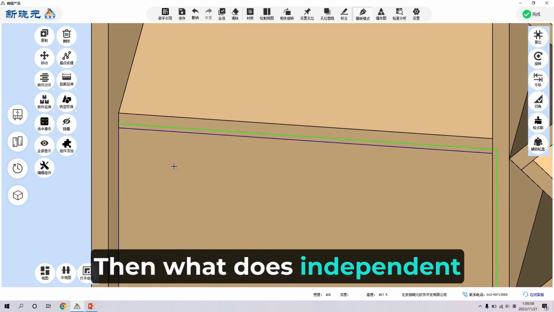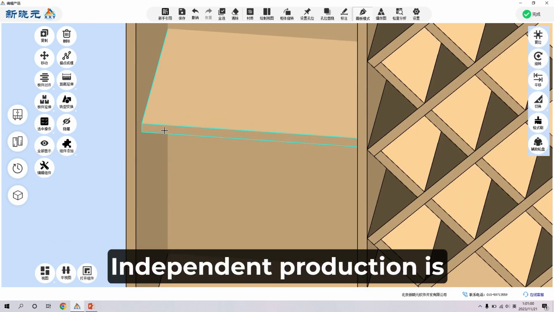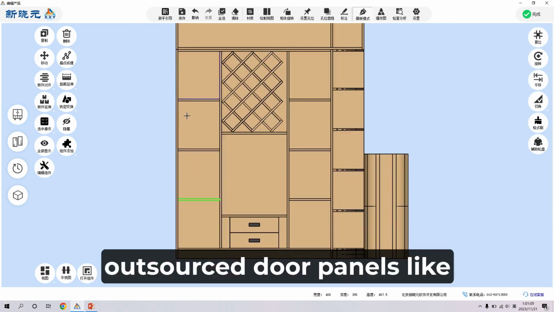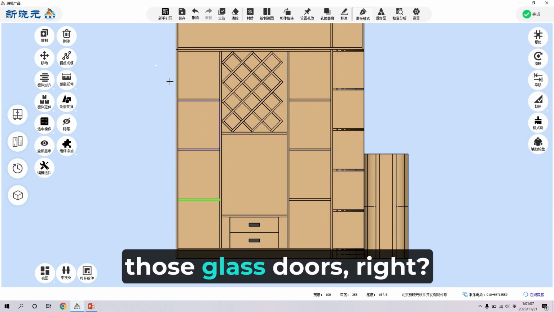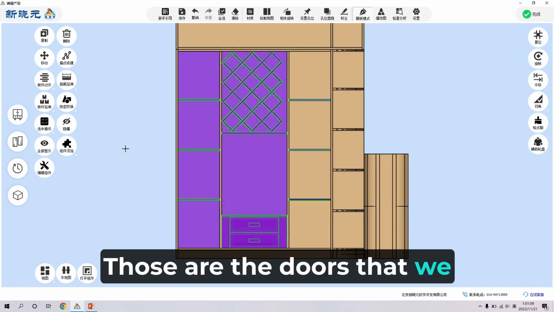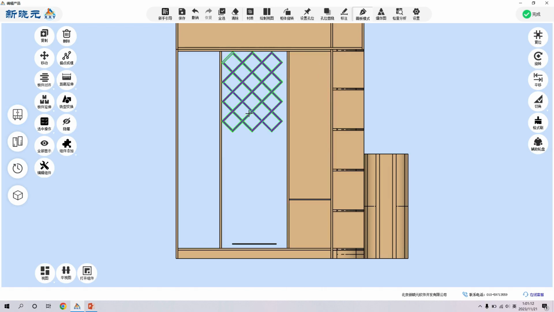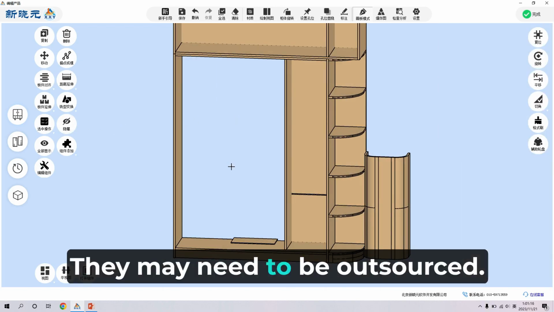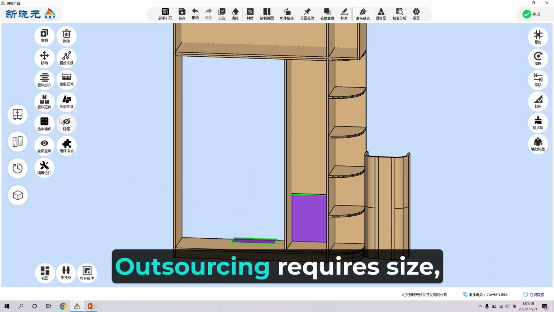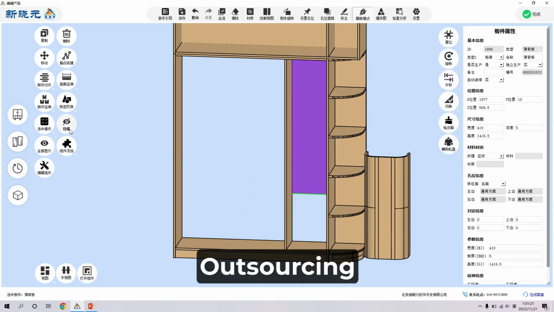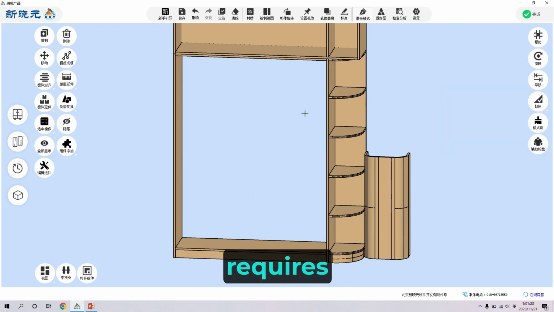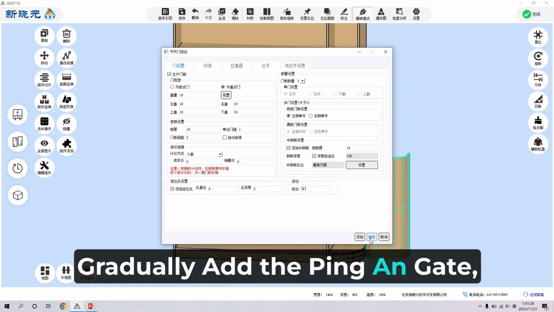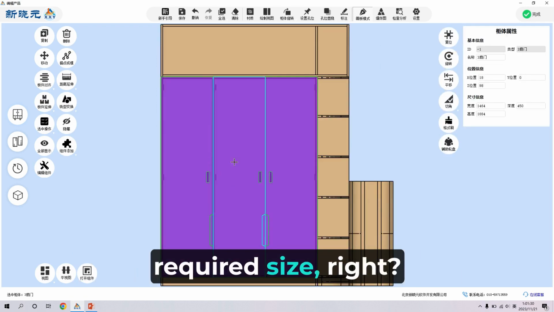Then, what does independent production mean below? Independent production is generally used for door panels. That is outsourced door panels, like those glass doors, right? Those are the doors that we don't make ourselves. What do those doors that we don't make ourselves need? They may need to be outsourced. Outsourcing requires size, right? Outsourcing requires size. Add it and confirm the required size, right?